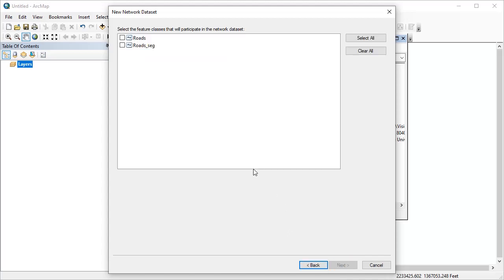Here we have to select the feature classes you want to include in the network dataset. We're using road segments here. The reason we're not using roads, the only difference between these two layers is that roads have each street as a single polyline, and road segments have the roads broken down at intersections.